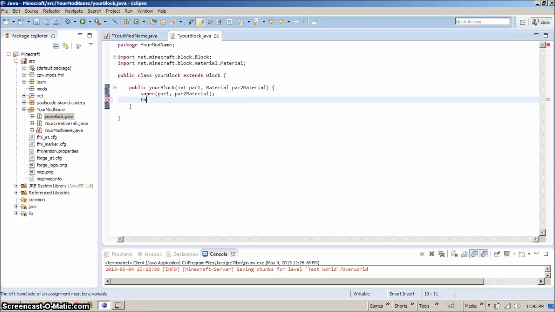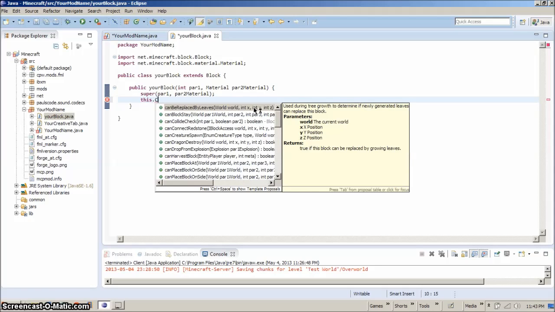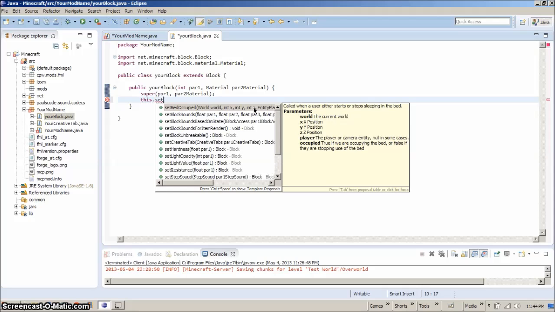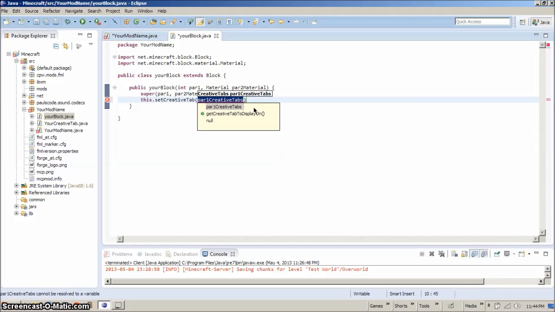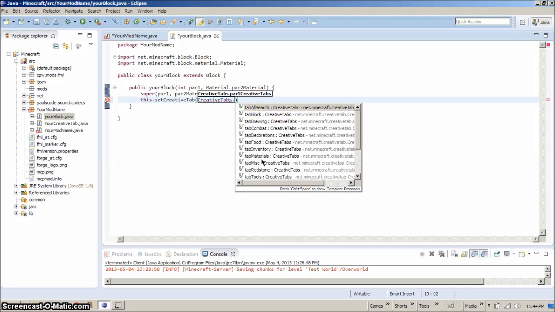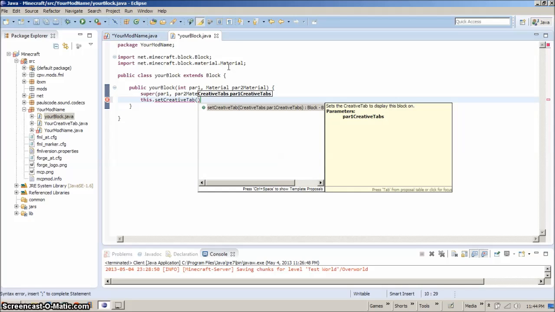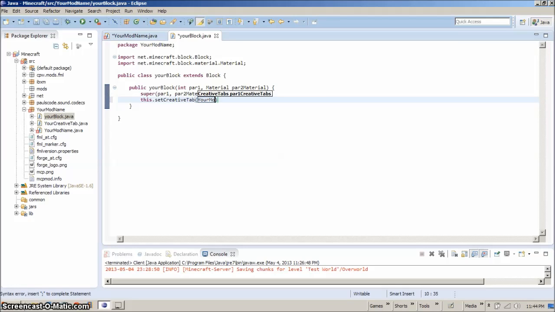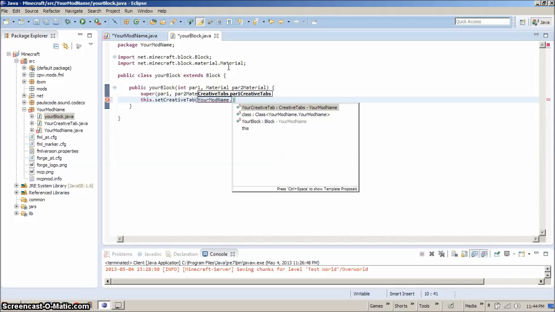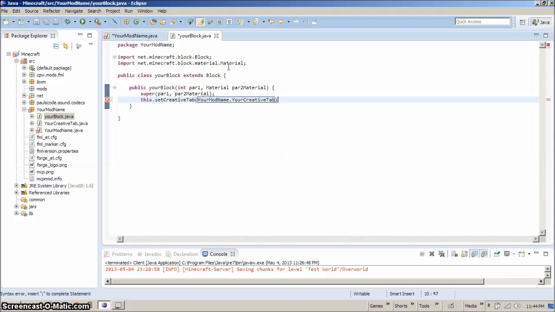Alright, so what we're going to want to do is type in this dot set creative tab, and that'll bring that up. And we can actually go in and change this from creative tabs to whichever of the vanilla creative tabs you want. There's the miscellaneous, materials, inventory, food, etc. Or what we can do is go to your mod name, from the package your mod name, or your mod package, whichever, and hit dot, and that'll pop up your creative tabs, and that's the one you'll want to select to put it into your creative tabs. That's wonderful for now.